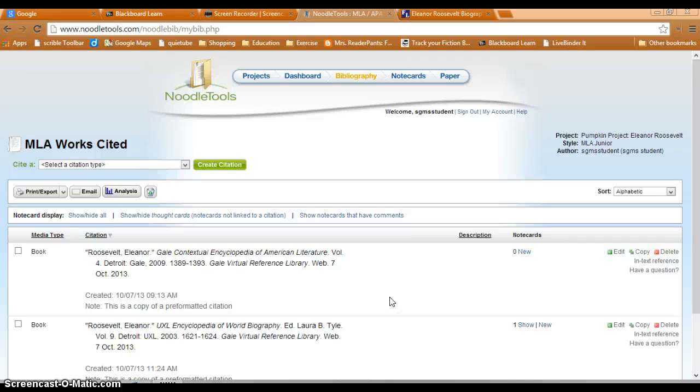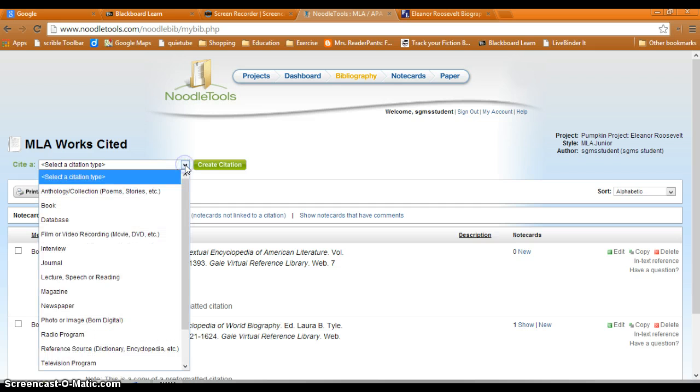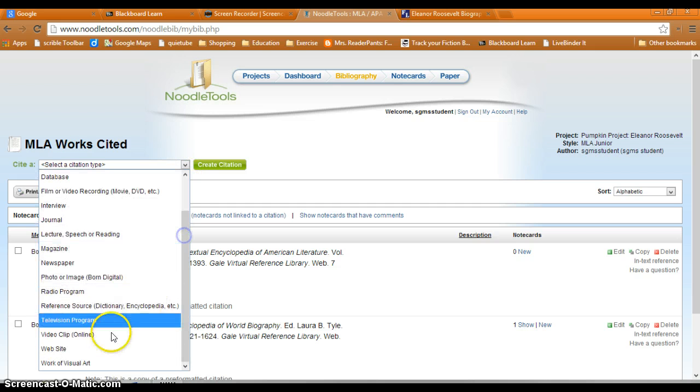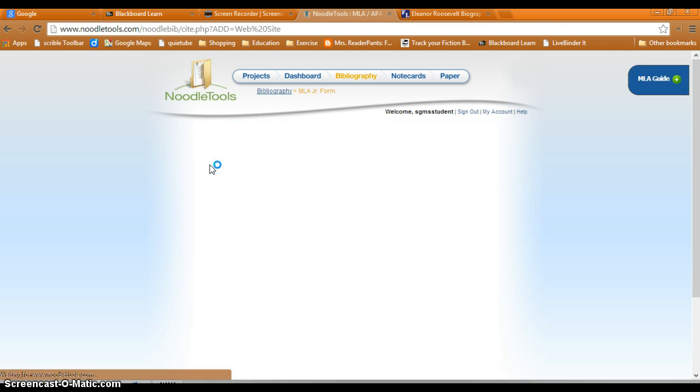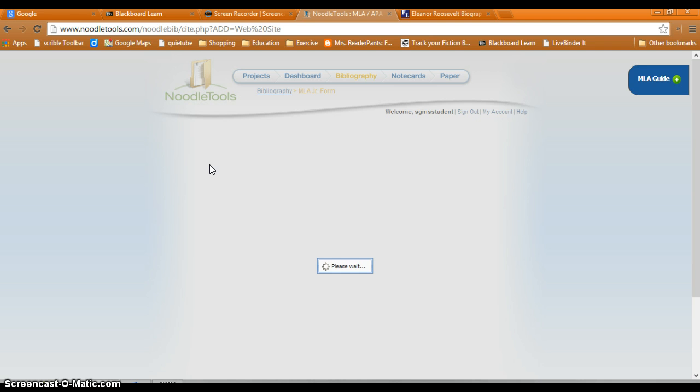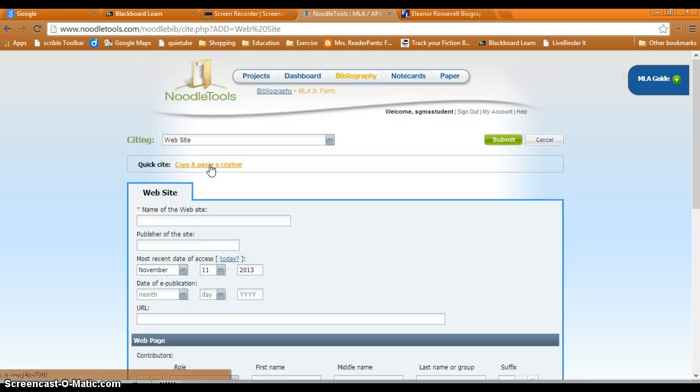Today we're going to look at how to create a works cited for a web page using NoodleTools. Once you've logged on to NoodleTools and you've opened your project, you're going to go to Bibliography, or remember back on the side over here you would see Works Cited. You're going to Cite A and click on the drop-down menu, and you're going to choose Website, and then say Create Citation. You're always going to get a pop-up showing you what the particular source you're citing should look like.